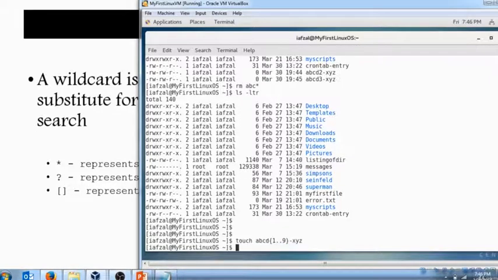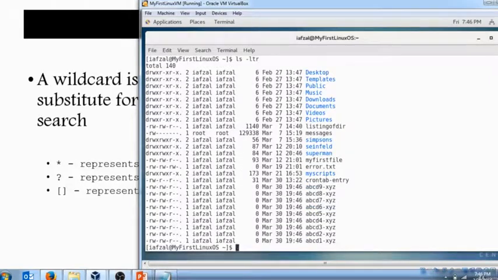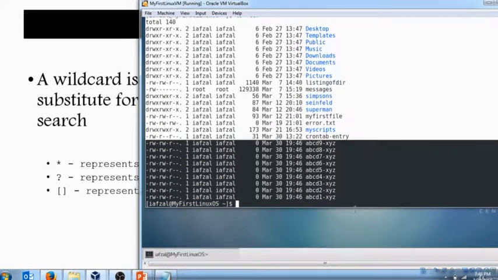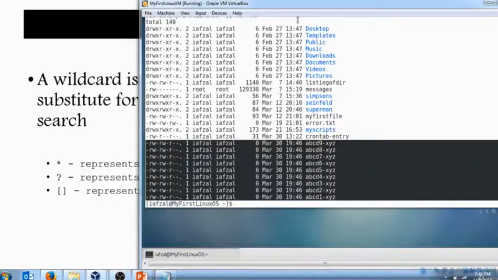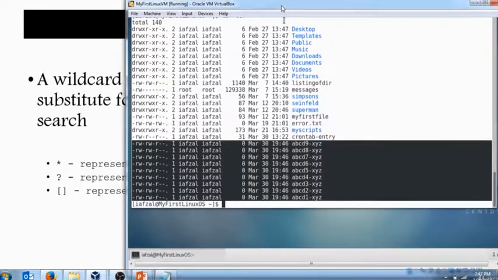When I run this command, what do you think I will have listed in my home directory? I will have 9 files. Right here at the bottom, you'll see I have 9 files. Awesome, right? This is what you wanted to do.